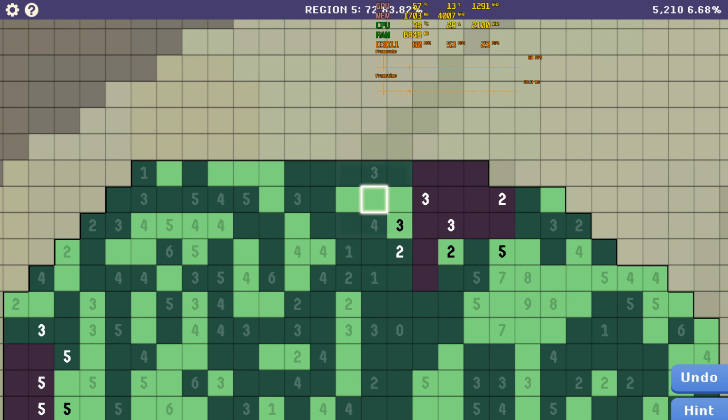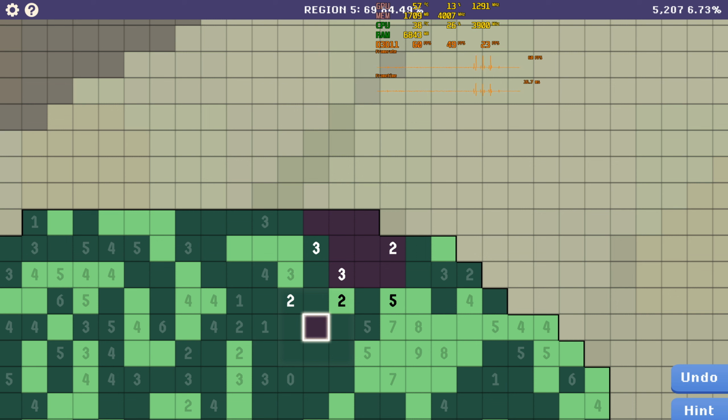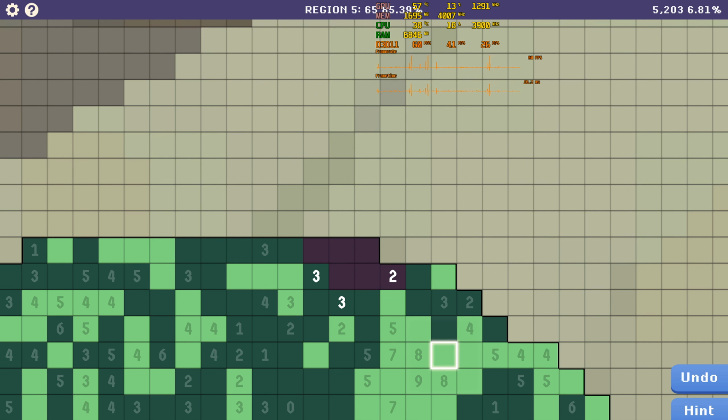Wait a minute, here's something. We got 3 with the 3. These are all dark. This one has to be light, which means these are dark. And then because we know that, we know this is going to be a light square. 2. These have to be light. These are 2. These are 3.